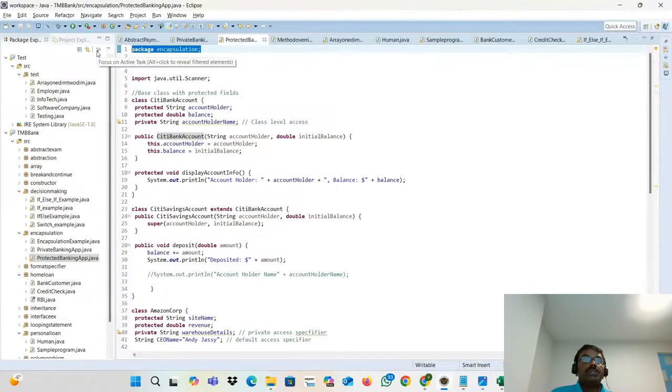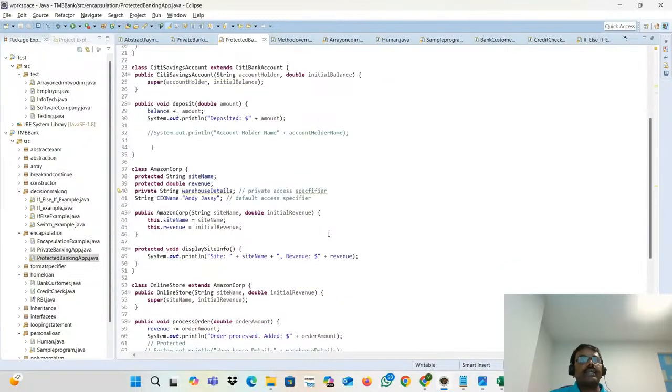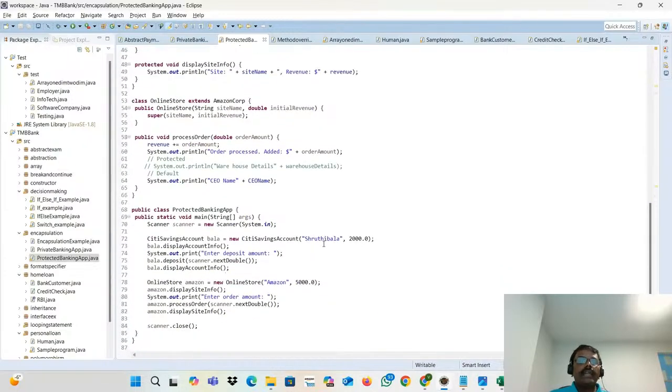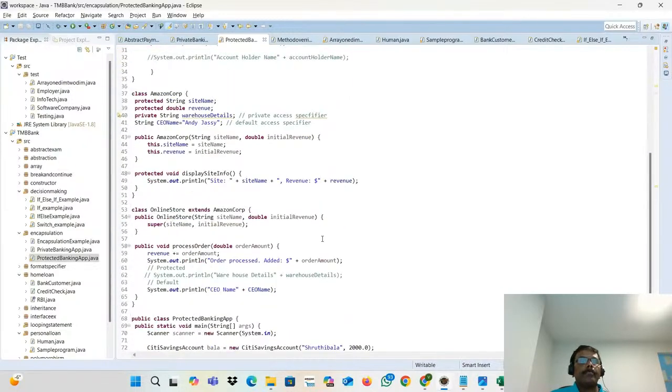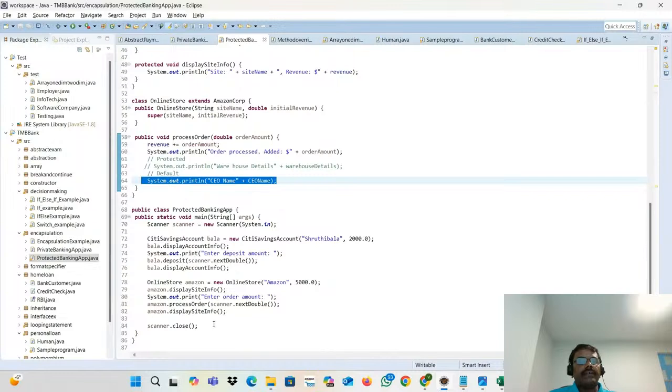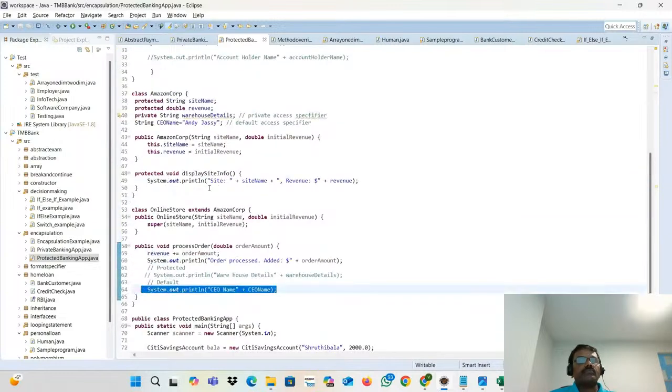Got it? So the default member, whatever we put in it, any class in the package can access. So that's what they call a default access specifier. It's a package level access.